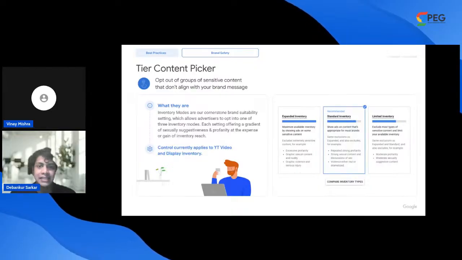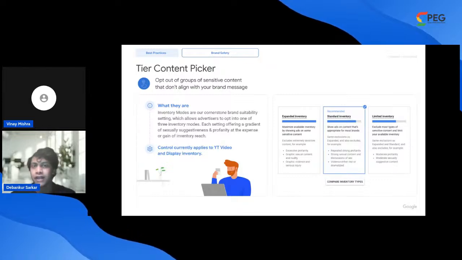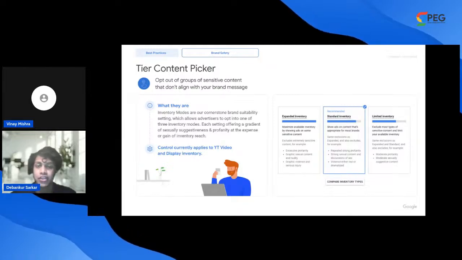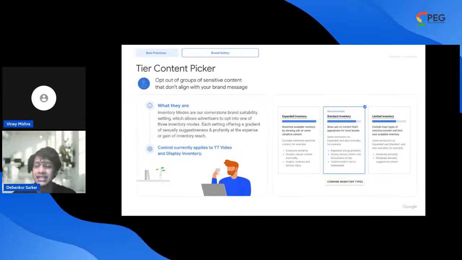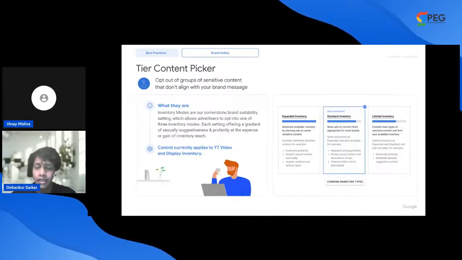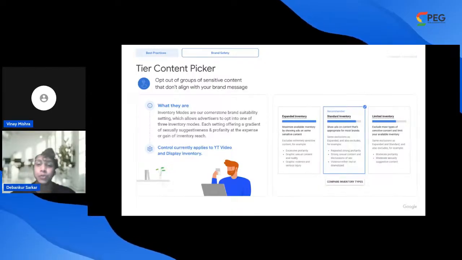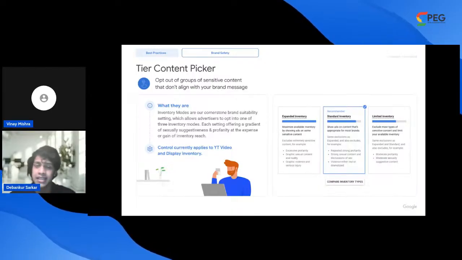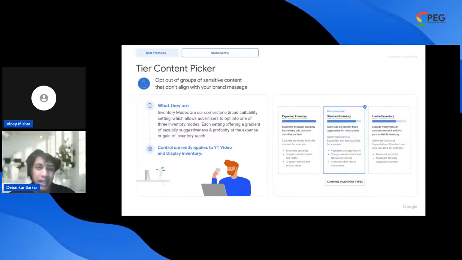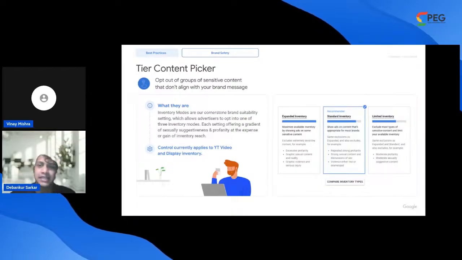The expanded inventory is designed to maximize your available inventory by showing your ads on some sensitive content. It also excludes extremely sensitive content, for example, excessive profanity, graphic sexual content, any nudity, or any mature content that you would want to avoid. That is there.